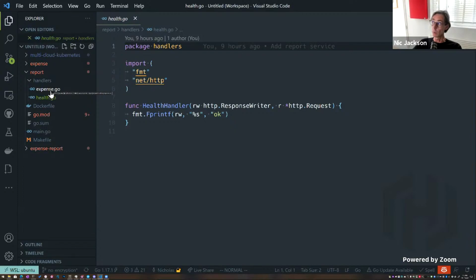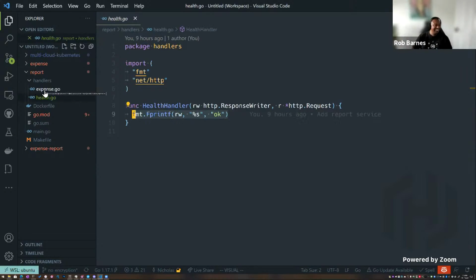That's why your code doesn't work, Rob. That's why you can't trust your Kubernetes liveliness and readiness probes, because you're just doing that. No comment. That's what I do anyway.